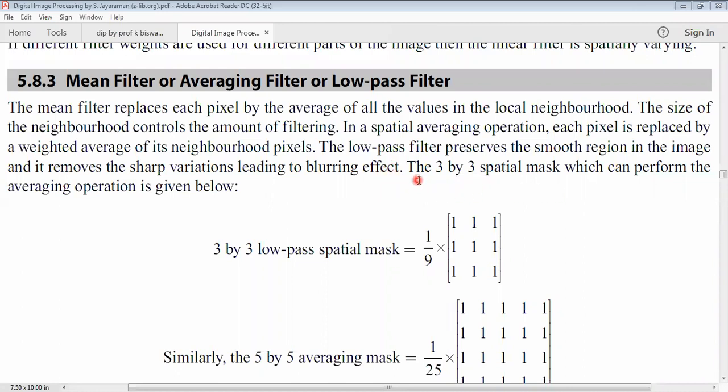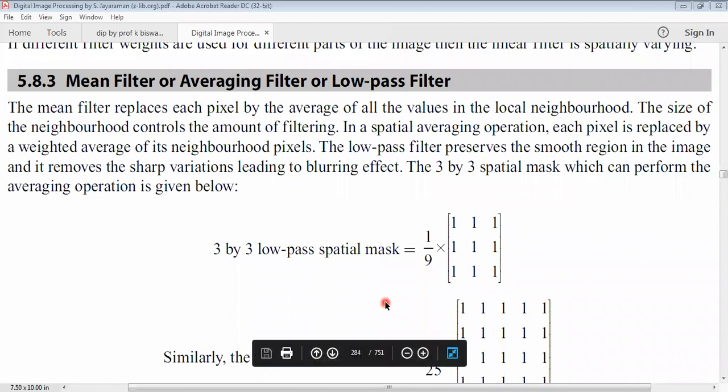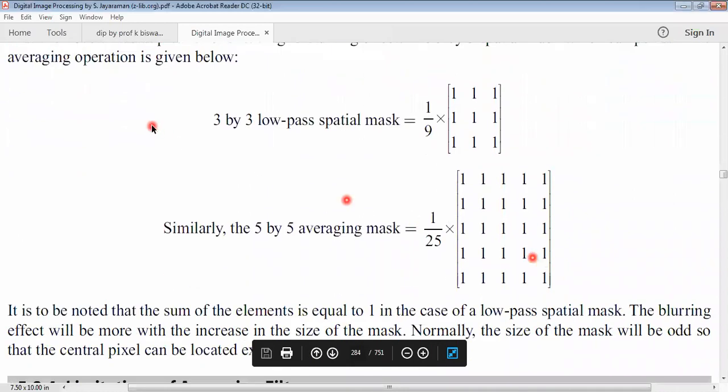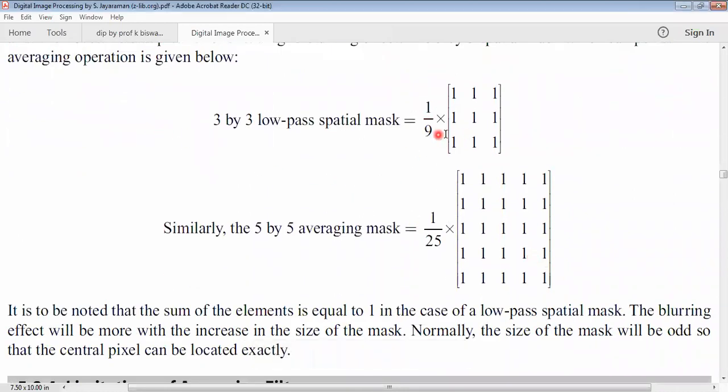So, the type of masks we are going to take. In the previous slide I showed, there is also mask processing. The type of mask here, for an averaging filter, is a 3 by 3 size. This 1 by 9 depends upon the size: 3 rows, 3 columns. So it is 1 by m into n, m rows and n columns; with 3 rows and 3 columns, we get 9.